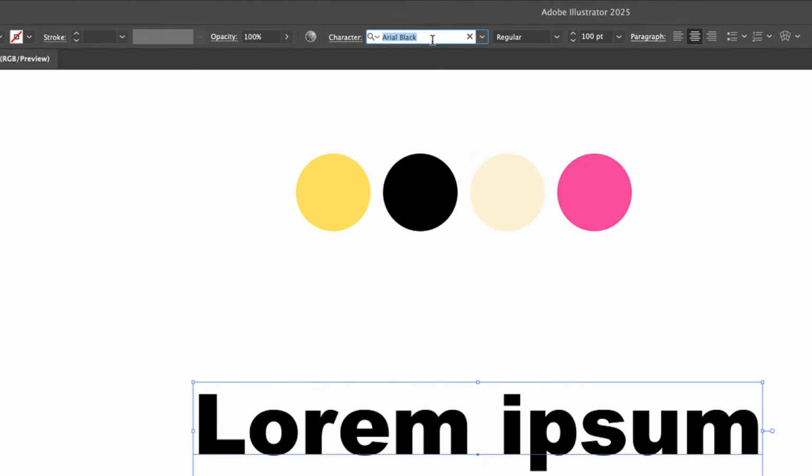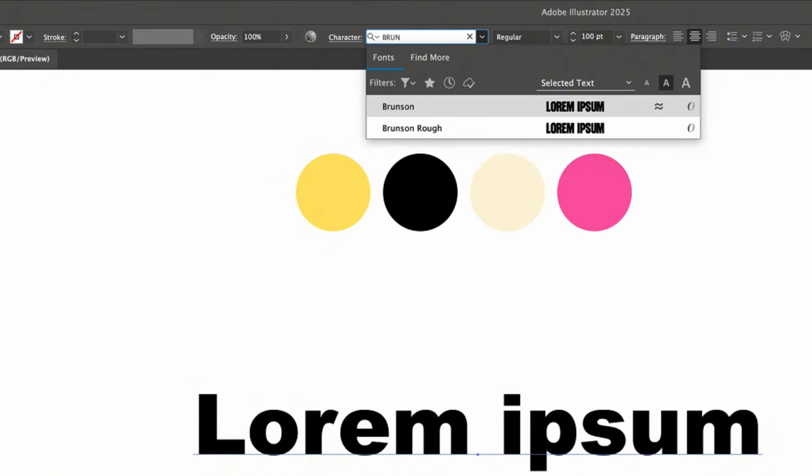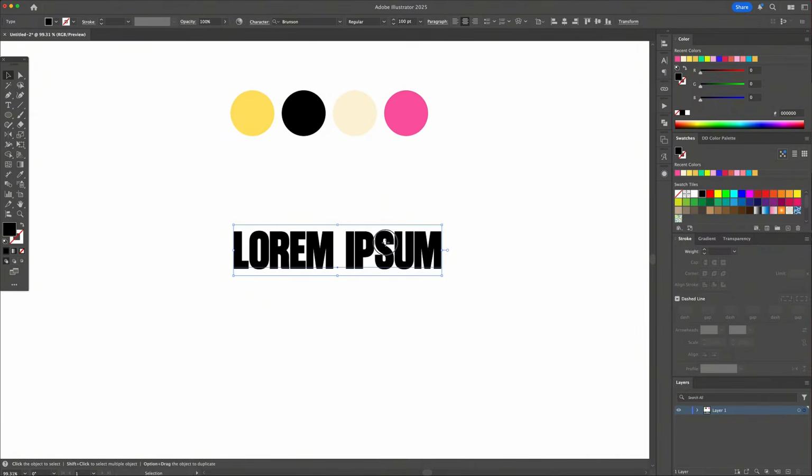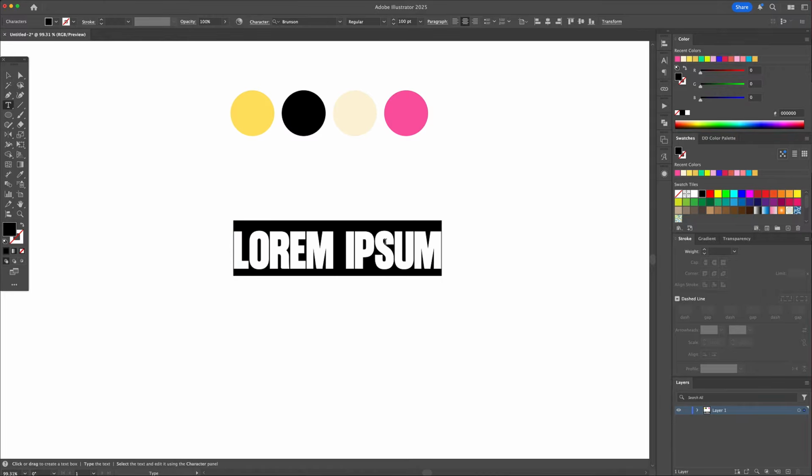Now let's swap the font. I'm using a font called Brunson, which I downloaded from DaFont.com. I'll leave the download link in the description, so no hunting around like it's a side quest.